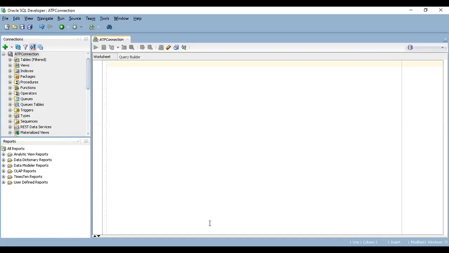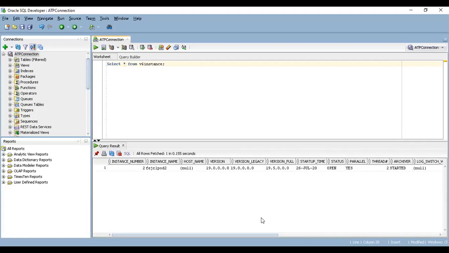So let's confirm we are connected to the right database by running a query against the v$instance view. So as you can see, the output confirms the ATP database version is 19c.